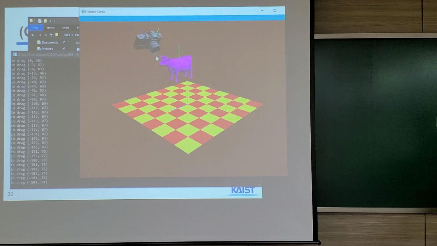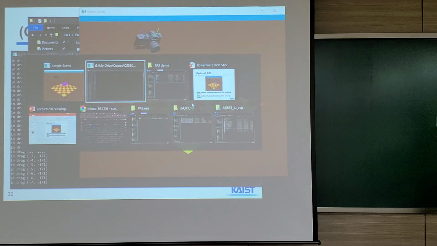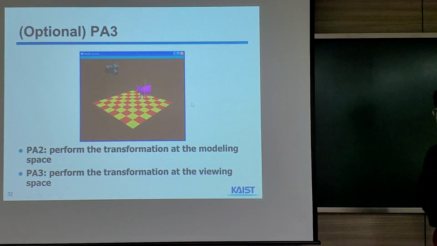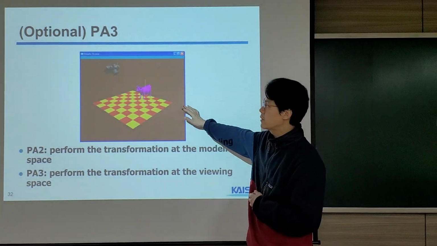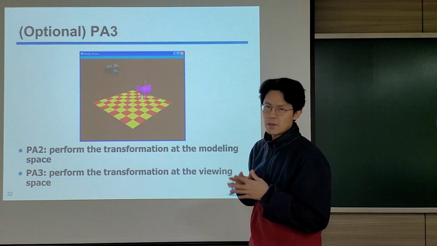As we click this object, here I click this cow object with my left mouse button, then I can drag it here and there. So I want to translate in the viewing space. That's one of the key operations that we wanted to do. So if you're interested, you can do this PA3, but it's not required.